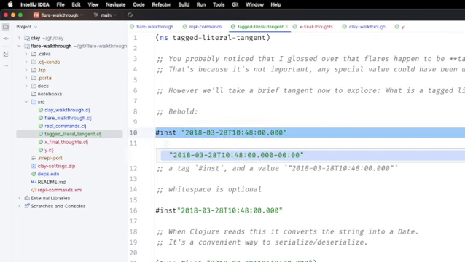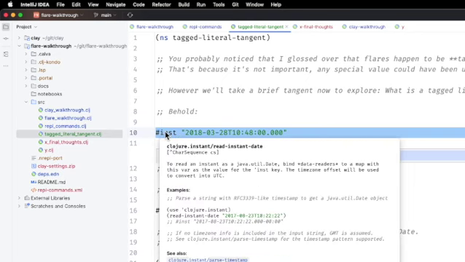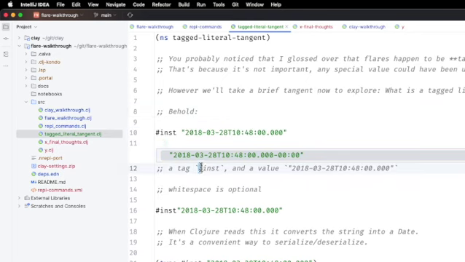It is a string, but it's got this little tag in front of it. So the tag is the hash inst part, and the value is the string. And any white space is optional, so you can have it or not, depending on your preference. And when Clojure reads this in, it's going to convert the string into a date. And so it's a very convenient way to serialize and deserialize. If you look here, the type of this is actually a Java date object. So it's converted it to a date from a string.